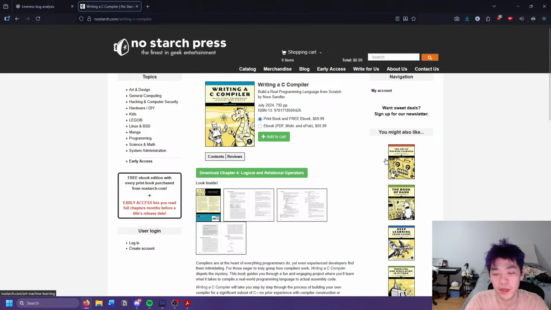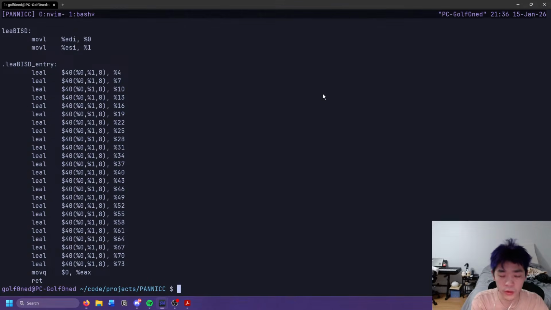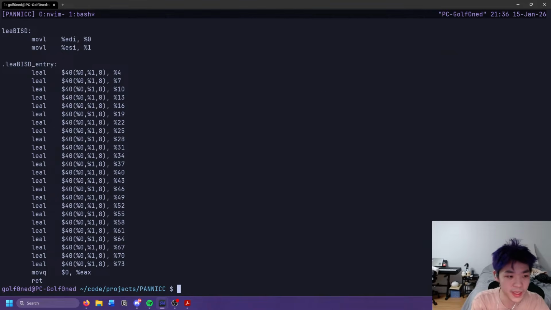Writing a C Compiler by Nora Sandler. It's a more modern compiler book, so it's less tenured than the Dragon book or the Muchnick book, but I think it's a more approachable start, at least. Or the Cooper book. I've heard people really like that one. I don't really understand the appeal, but I guess people have their reasons.